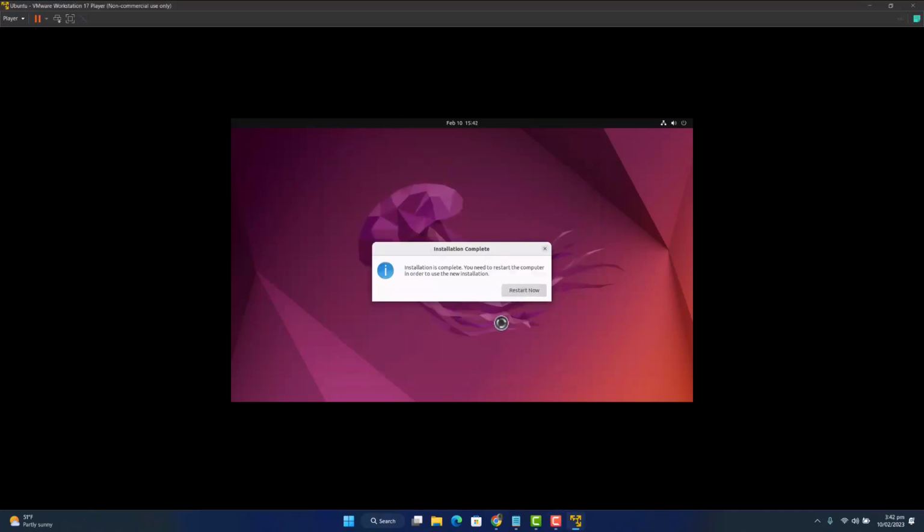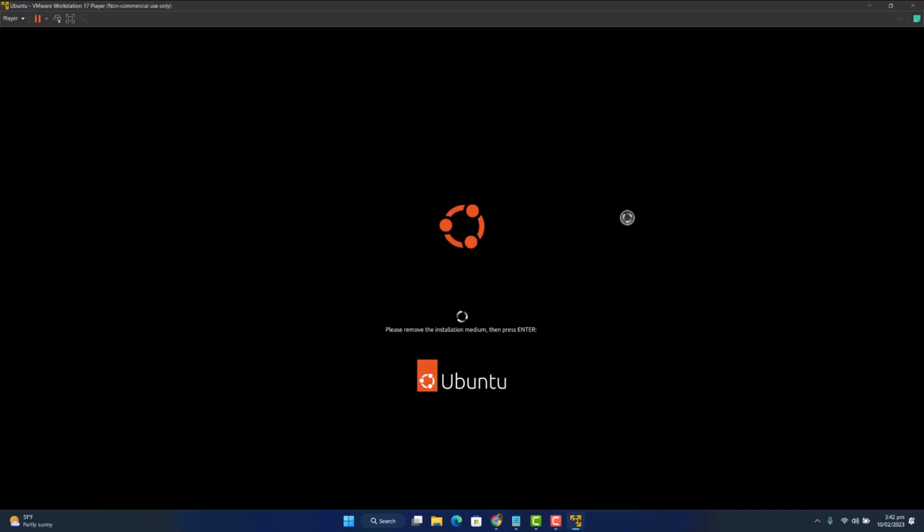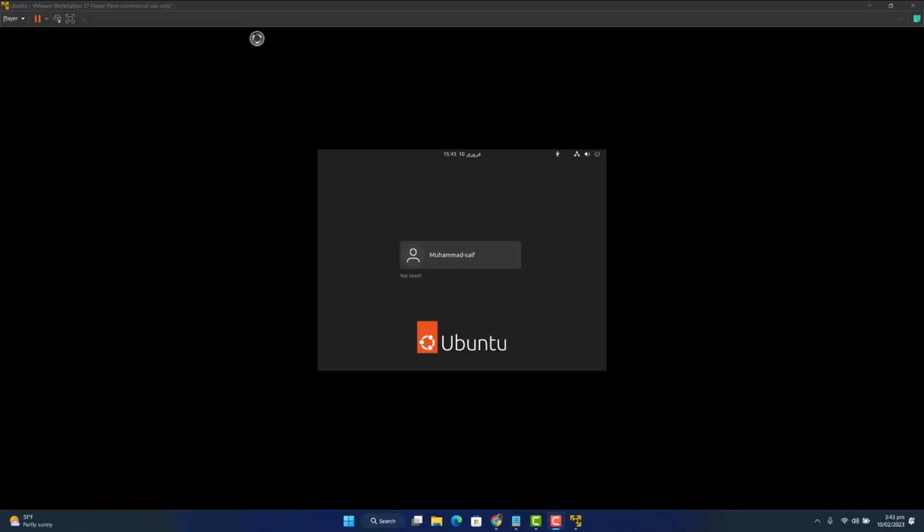Click on the Restart Now button. Wait a while. Congratulations, you have installed your Ubuntu on a virtual machine. Now you can log in using your password.